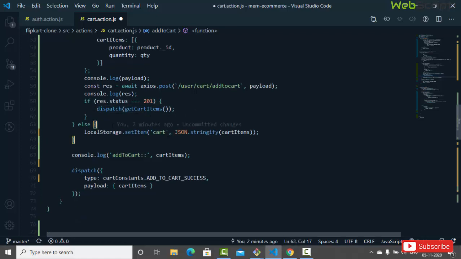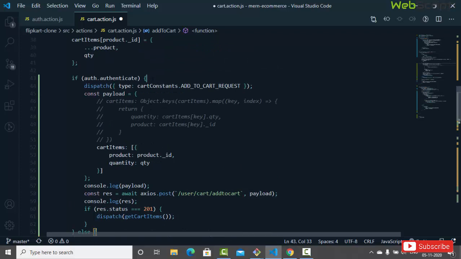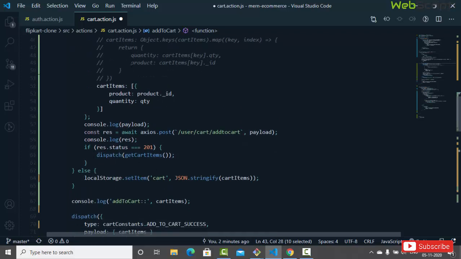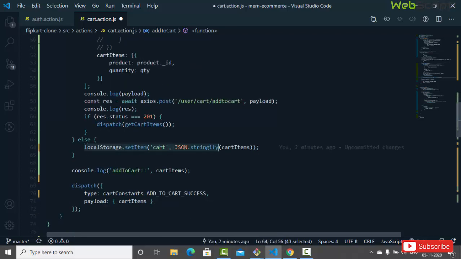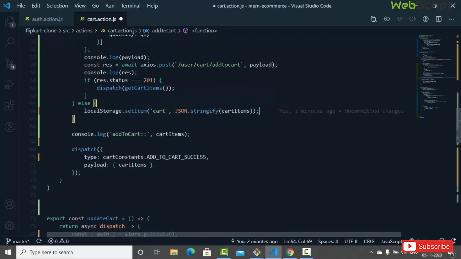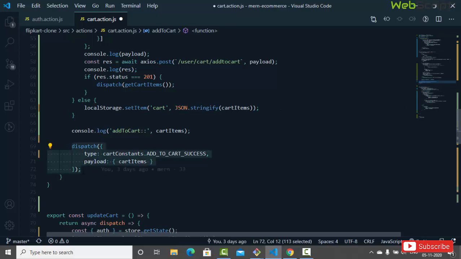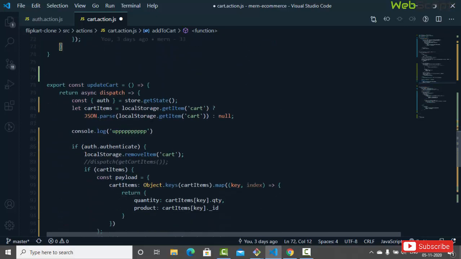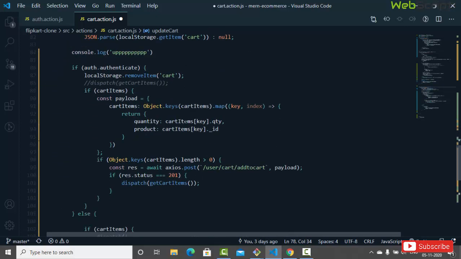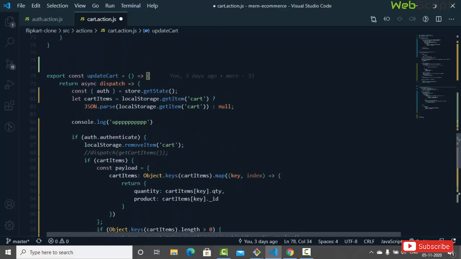That's it. But if it is not a logged in user, then authenticated will be false and the process will be the same as it was. So I'm simply using the local storage JSON and cart items push. Then whatever we have got, I'm just dispatching that. Next we have update cart, and here we also have the change. So yes, this is the same.